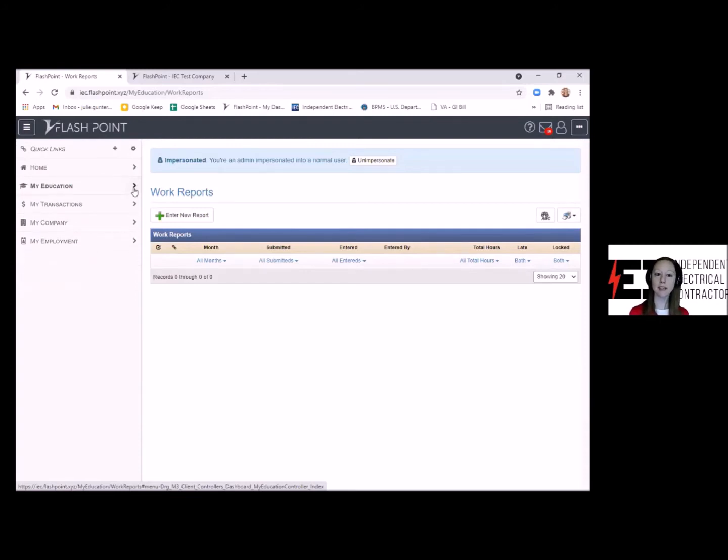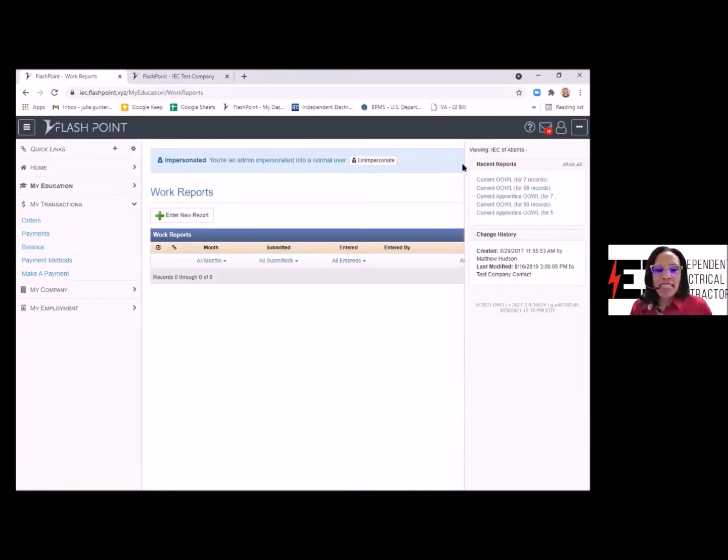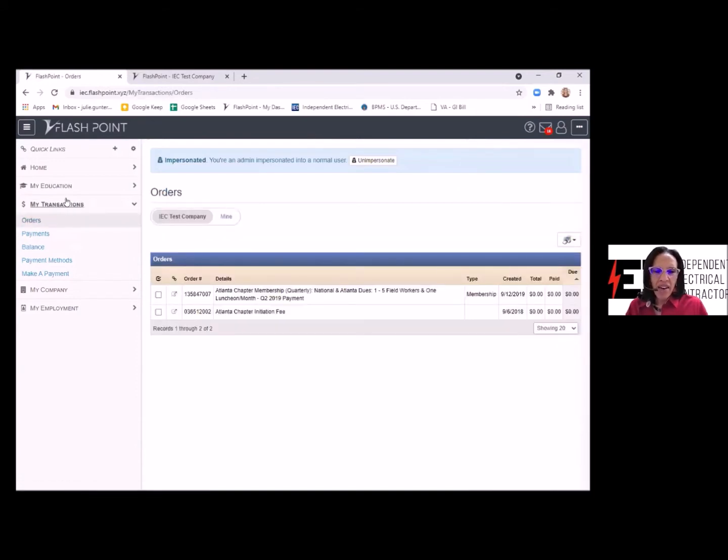All right, and the next area we're going to look at is my transactions. And I'm going to let Celeste talk to you more about this section of FlashPoint. All right, wonderful. Thank you, Julie. All right, so my transactions. This section is useful for anyone in your organization that may be involved in billing, invoicing, or may need to have access and visibility into seeing any of your prior invoices or any billing information.